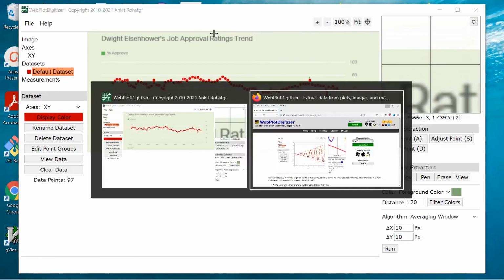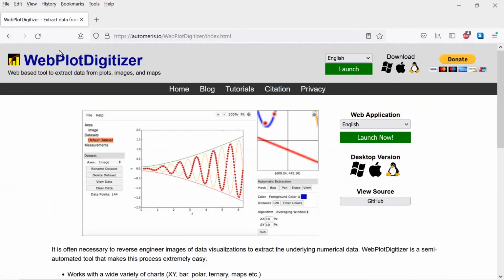Now let me show you where this came from. This is a free open source program. It has its own website. You can just look for WebPlotDigitizer. The critical points are you can download precompiled binaries for Windows, for Apple Macintosh, and for Linux, which is a version of Unix. You can donate money to support them. You can also get the source code and, in principle, build the program from the source code.